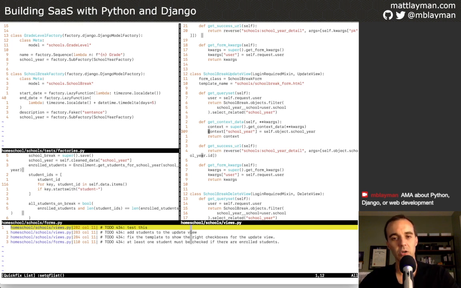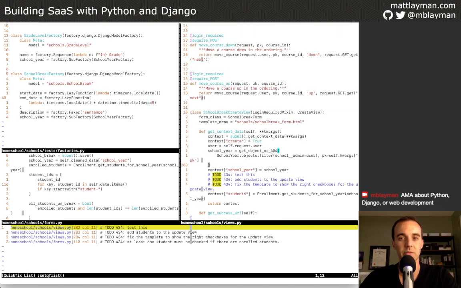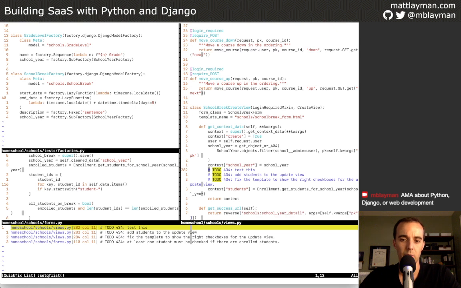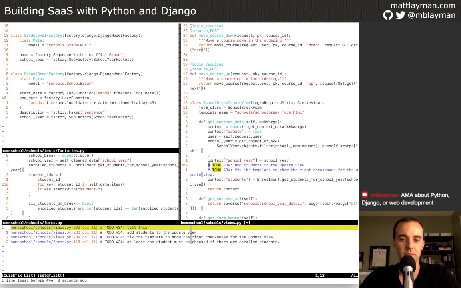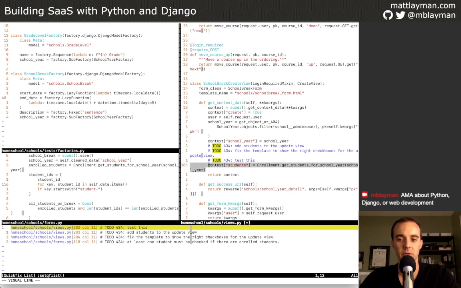So I kind of want to finish off the add view to make sure that that's in a good state, and then move on to the update view so we're not tackling two different views at the same time, even though it represents kind of the same screen, if you will, from a different point of view. So the test was really about this context right here. Last time we added this get students for school year method on the enrollment class, and we haven't tested that. So let's start there. That seems like a good place to start in the code.